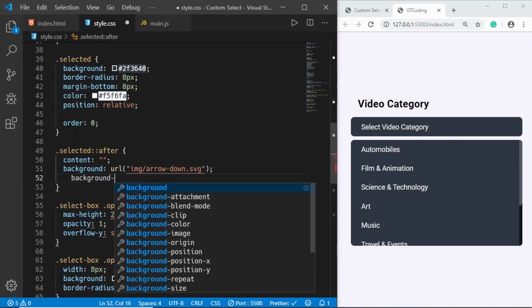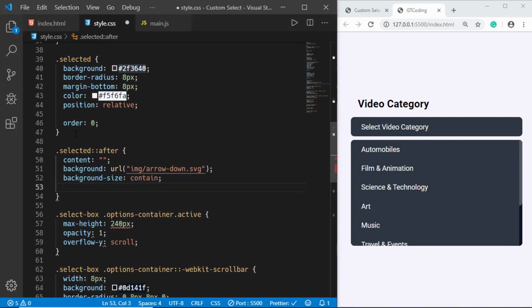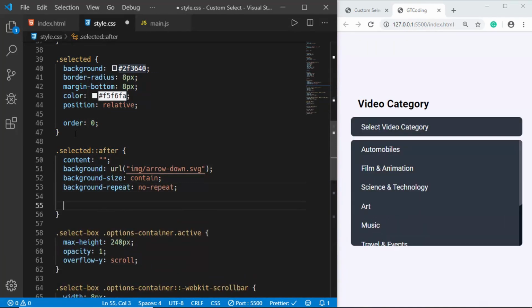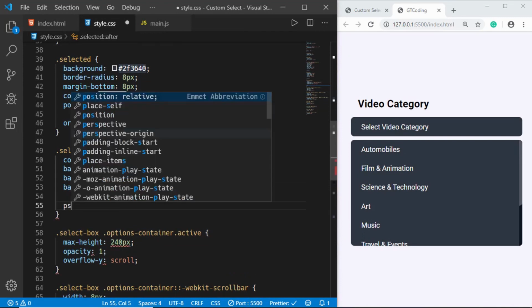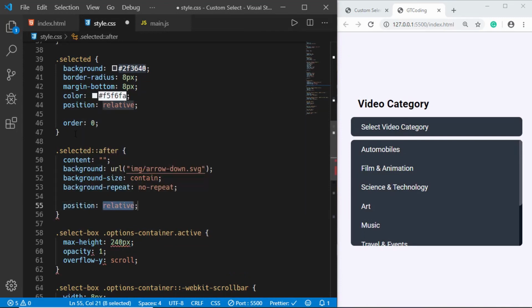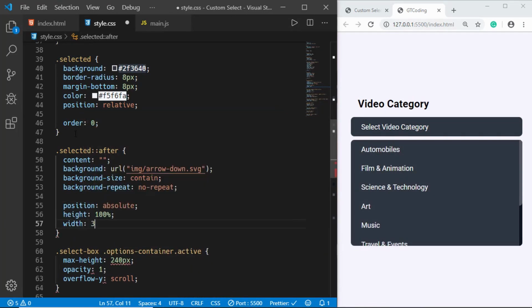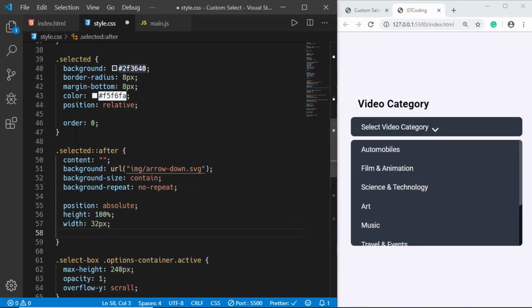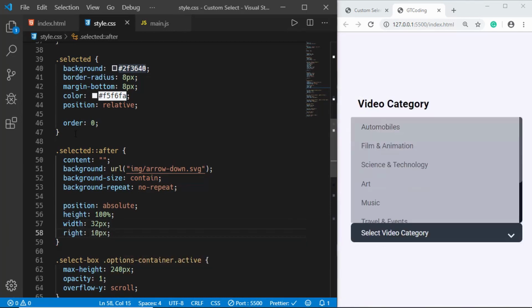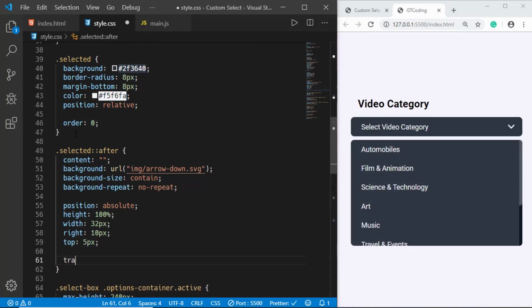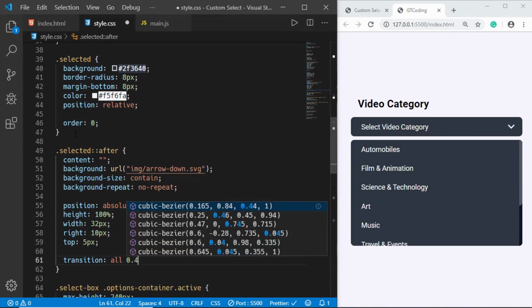Now we'll set the background size to contain, and we'll also set the background repeat to no repeat. Now let's position our down arrow. So we'll set the position to absolute, and we'll set the height to 100% and the width to 32 pixels. Now we'll set the right position to 10 pixels and the top to 5 pixels, and we'll also give a transition so that we will have a smooth animation.